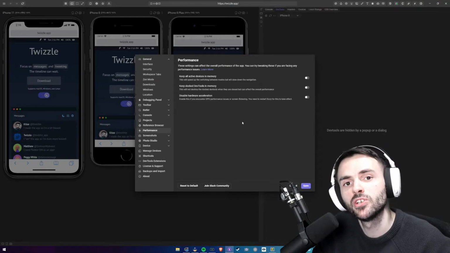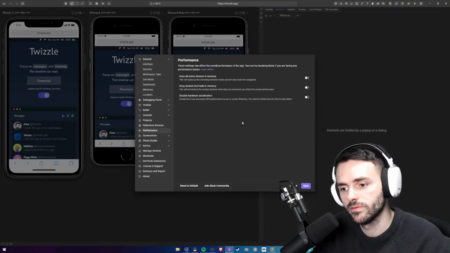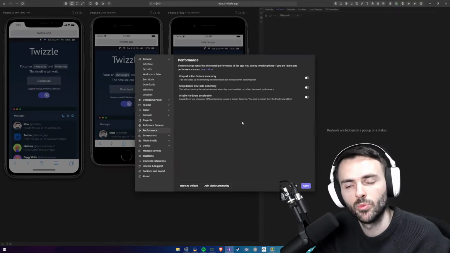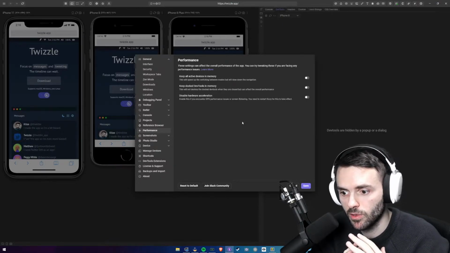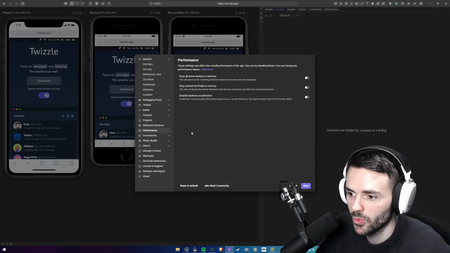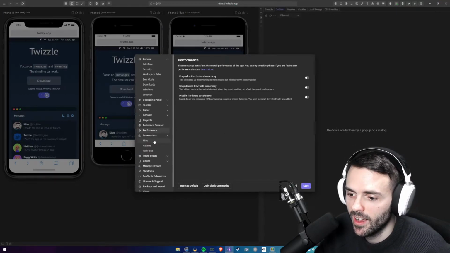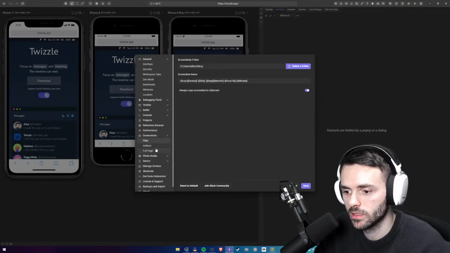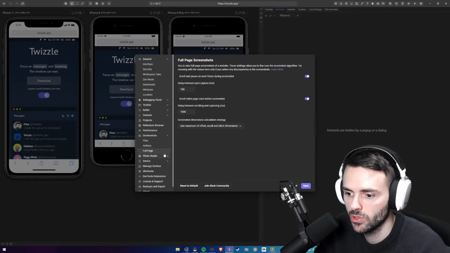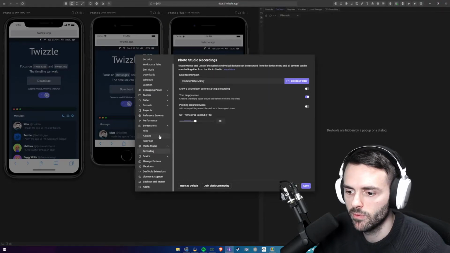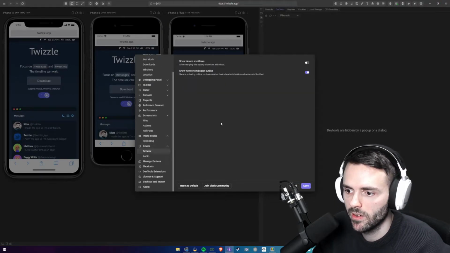We have so many options, and over the course of more than 1.5 years we've been working on Sizzy, we added so many features that even I started forgetting what we have in settings. I showed all the settings regarding screenshots in the previous video, which is specifically made for screenshots, so I'm not going to go through them here. Same for Photo Studio. Next up, we have device.